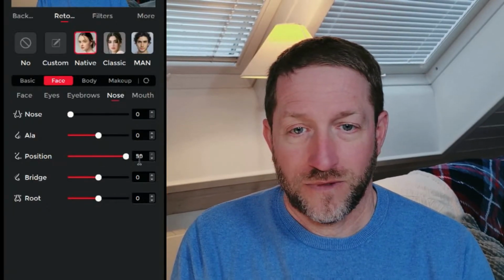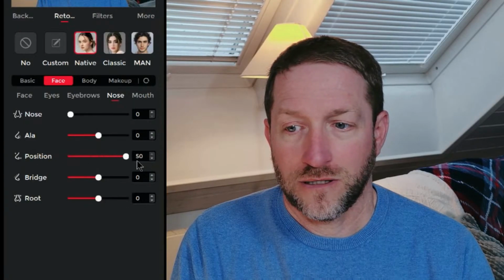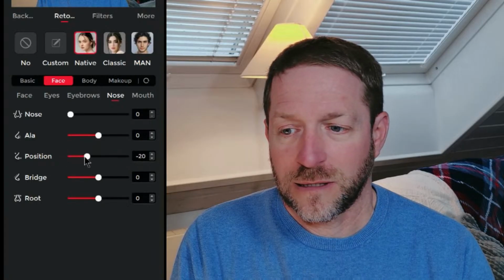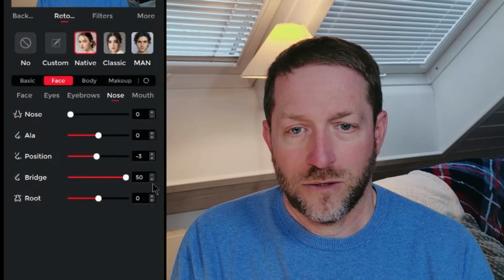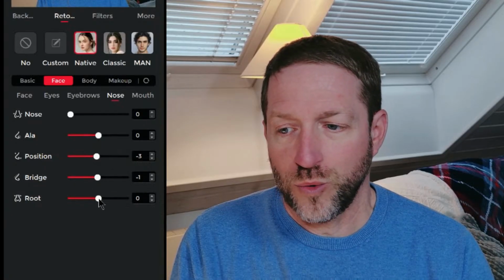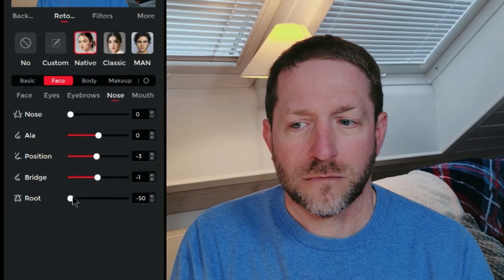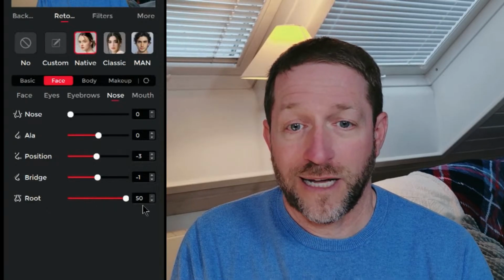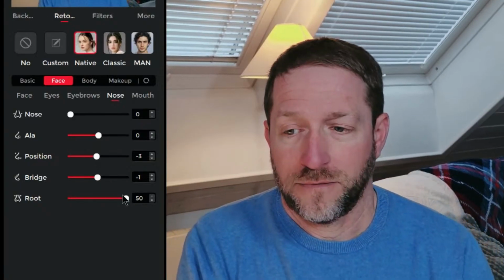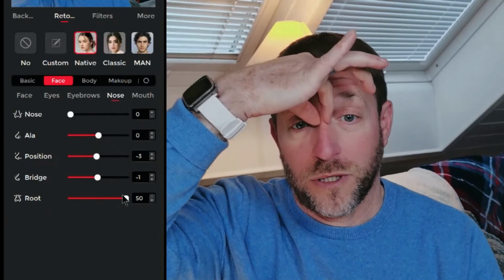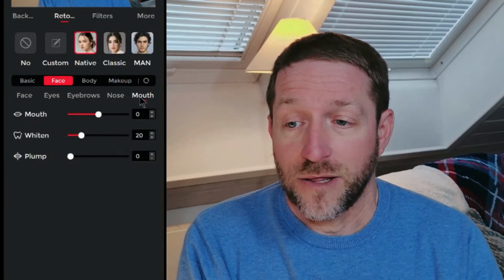Position. Down a little bit or up. Down or up. And the bridge of the nose. Wider or more narrow. And the root. Okay, that's really the bridge of the nose. It's just moving right here, which is what we typically call the bridge of the nose right there. Put that back in the middle, and then the mouth.